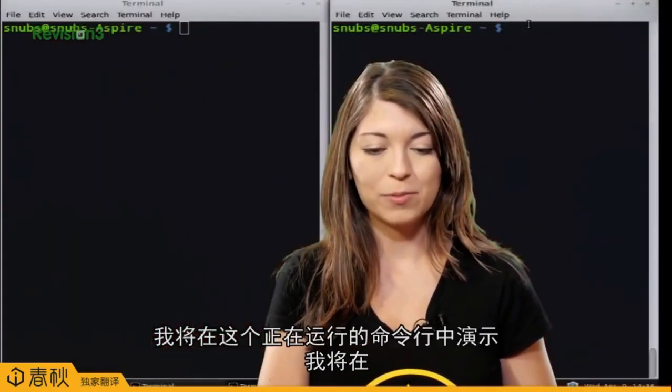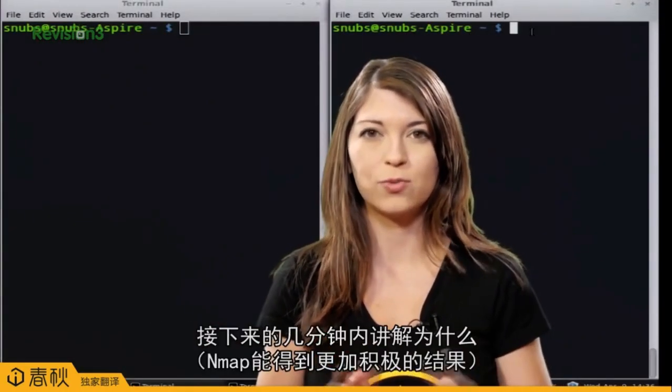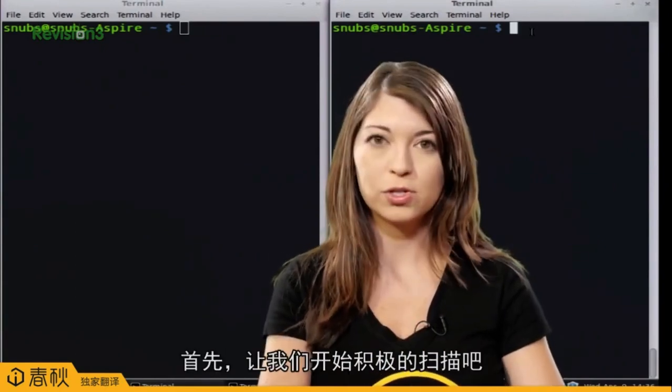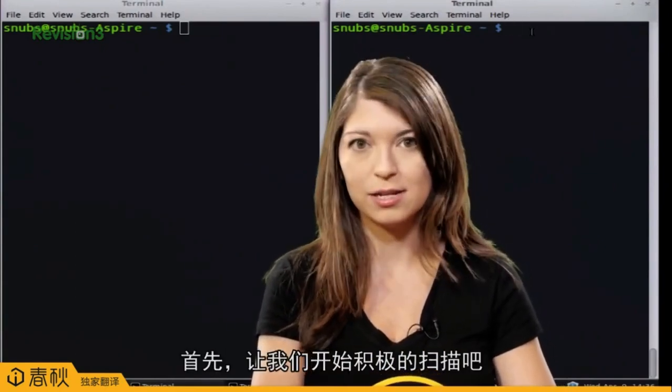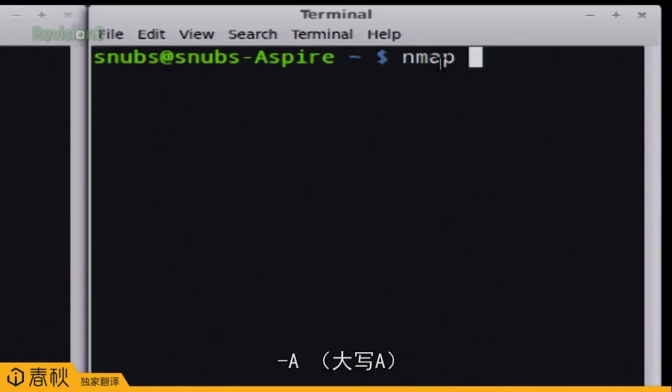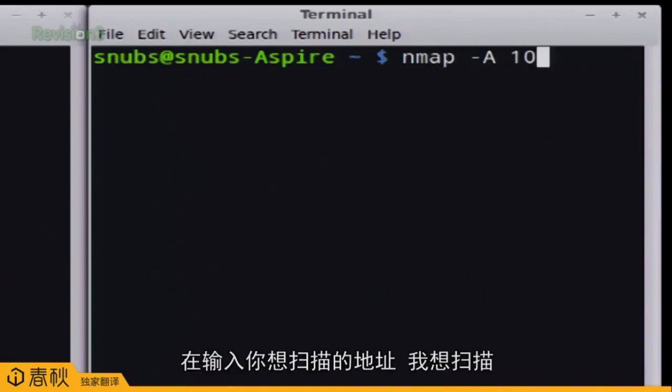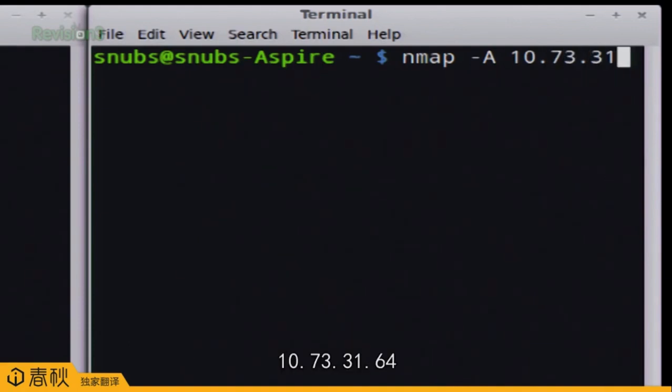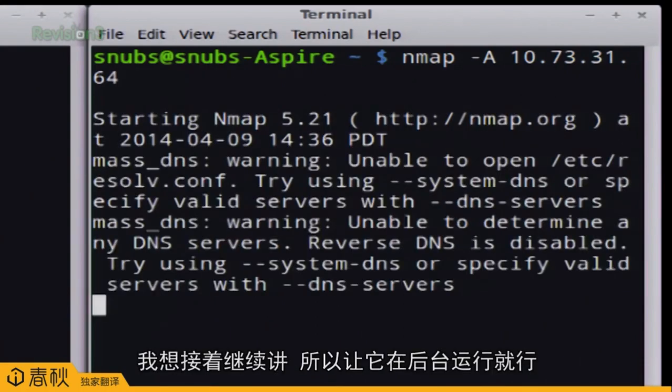I'll go ahead and pull up one of my terminals. I have two running and I'll show you why in just a few moments. But first off, let's go ahead and do this aggressive scan. To do this, you type in Nmap, -A for aggressive, and then whatever you're wanting to scan. So I'm going to scan 10.73.31.64 and I'm going to go ahead and run it.